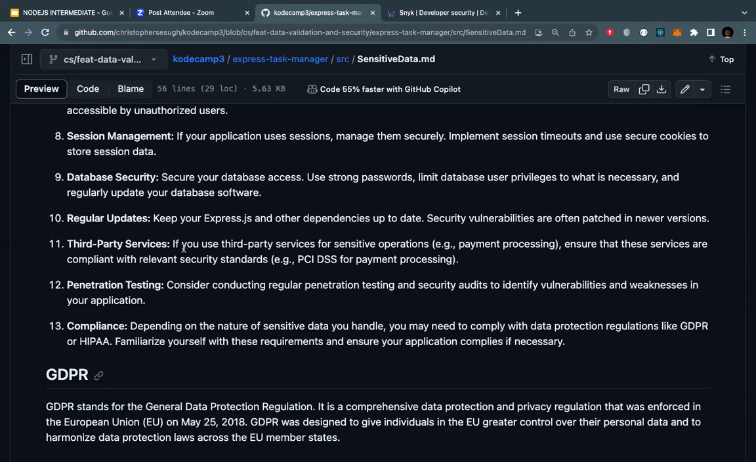Number 12 is third-party services. If you use third-party services for sensitive operations, e.g. payment processing, ensure that these services are compliant with relevant security standards, e.g. PCI DSS, for payment processing.